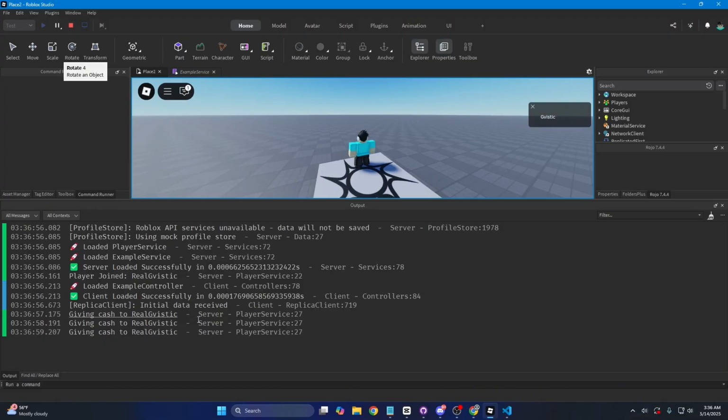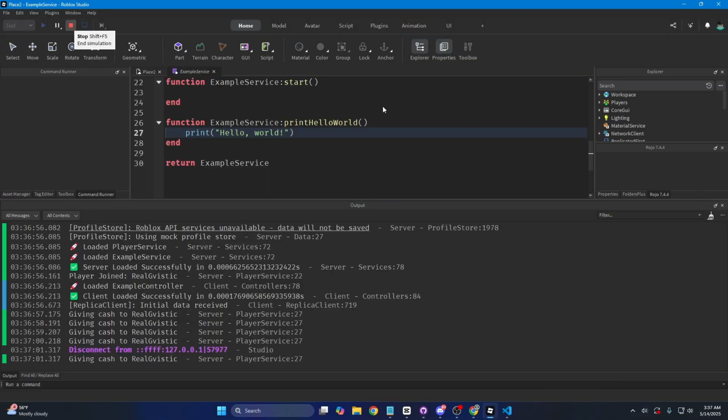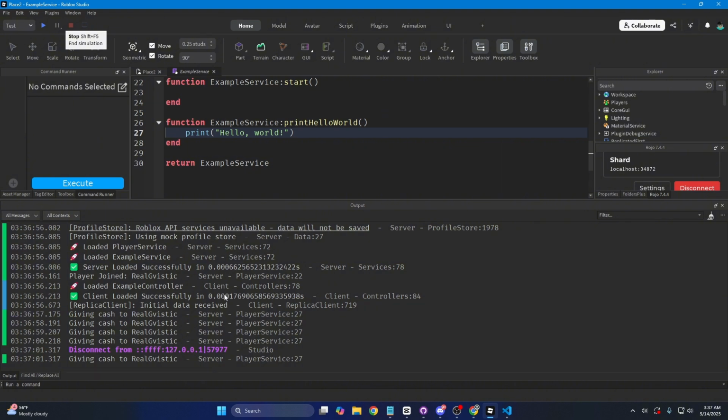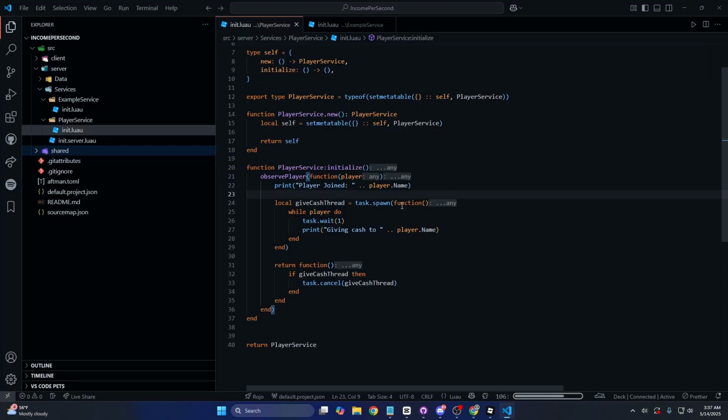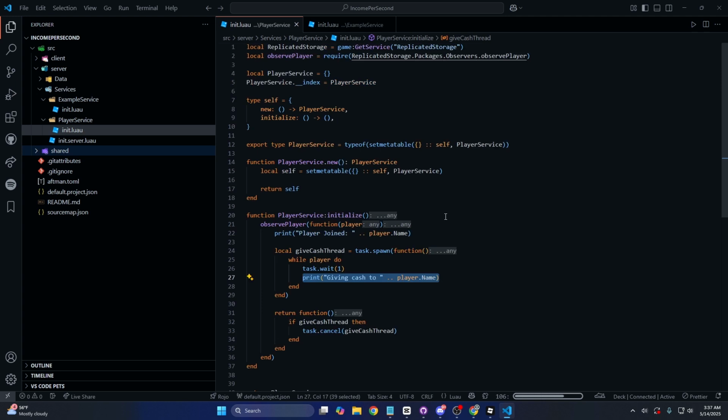Okay, giving cache to real.gvistic. Then I stop. And there we go. I believe it disconnected because it didn't give me any errors, and that's good. Okay, so now what we need to do is we want to set their data. So let's go ahead and do that.